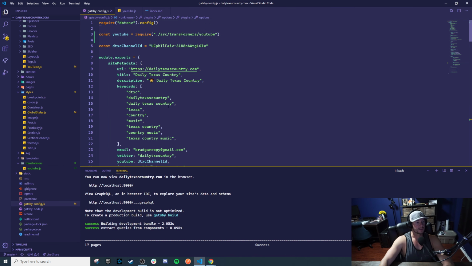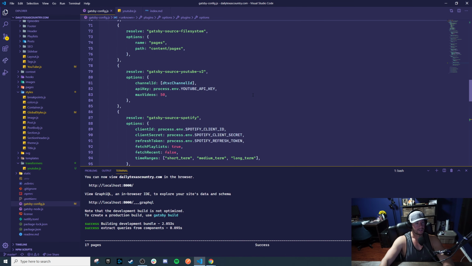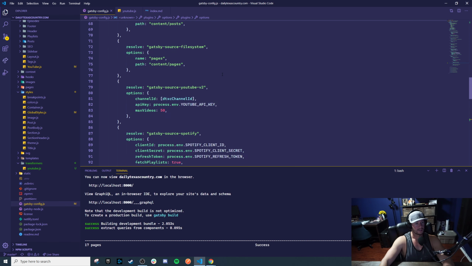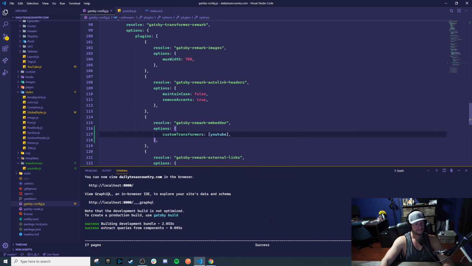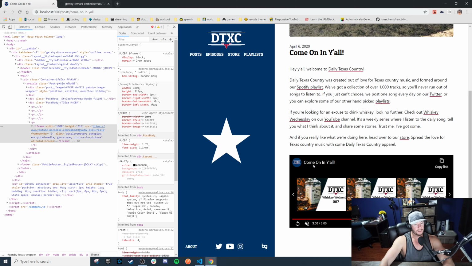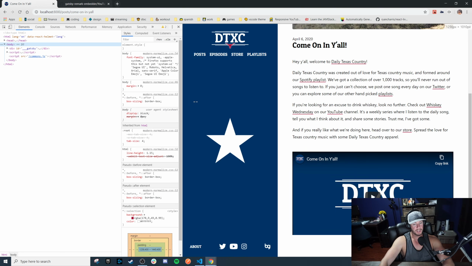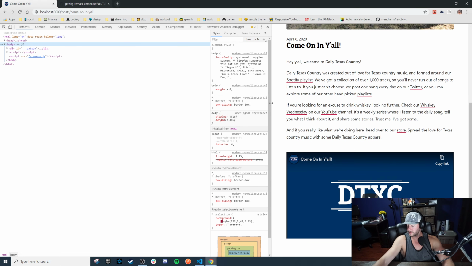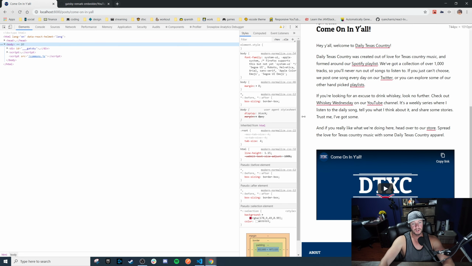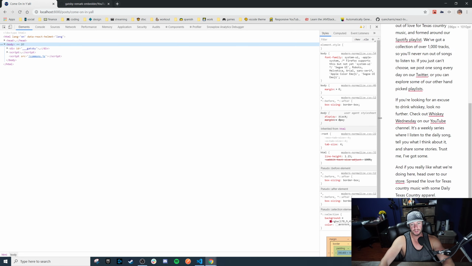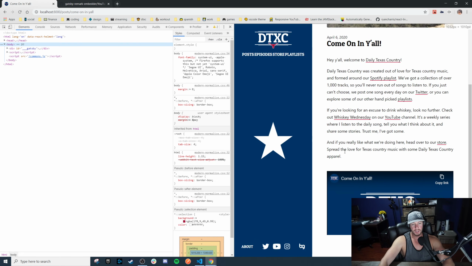So if I re-enable this, which I think I did already. Yep. Go back to the page. This is now responsive, right? You can see the height adjust as I move it. But there's a problem. Look at this.